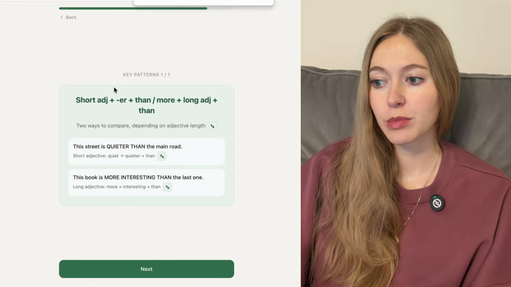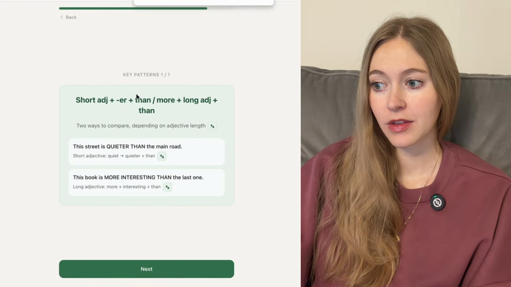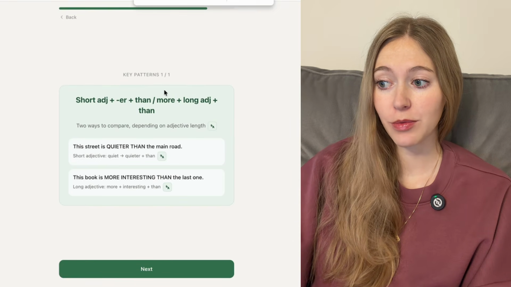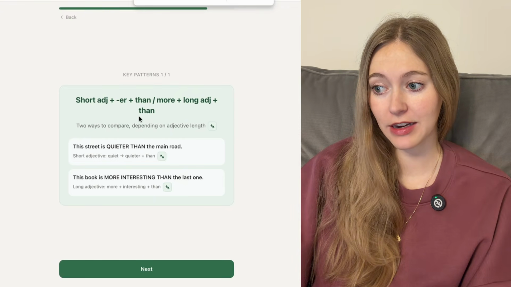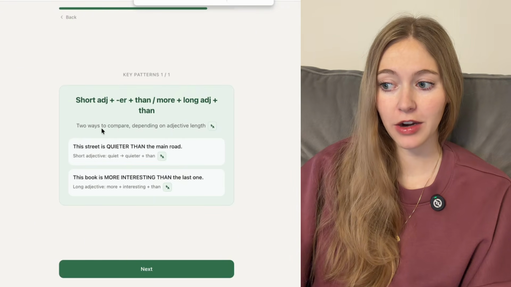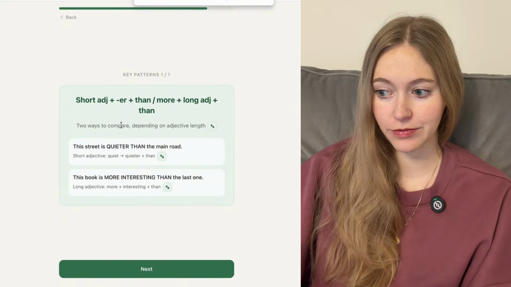We're comparing two things. Short adjective plus -er plus than. If it's a long adjective, more plus long adjective plus than. These are the two ways to compare depending on the length of the adjective.